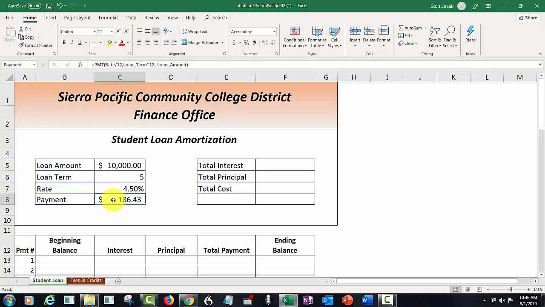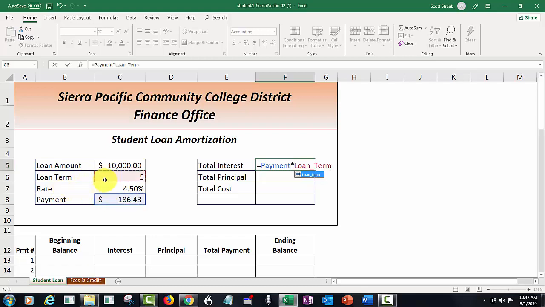Step 4, create a total interest formula. So we're going to click on cell F5. It's over here. Going to type an equal sign and click on cell C8. Type a multiplication sign. Then click on cell C6. That's the loan term. Next, we're going to times it by multiplication symbol and then 12 for 12 months, obviously.